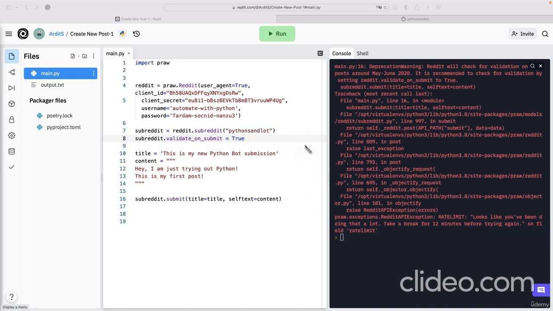So Reddit does have a limit on how often you can post, you can create new submissions on subreddits. They do this to avoid abuse with their website. So that is a limitation that you need to consider when working with Reddit. As you see in this case, we have to wait 12 minutes. So anyway, that is the code to create new submissions on Reddit.